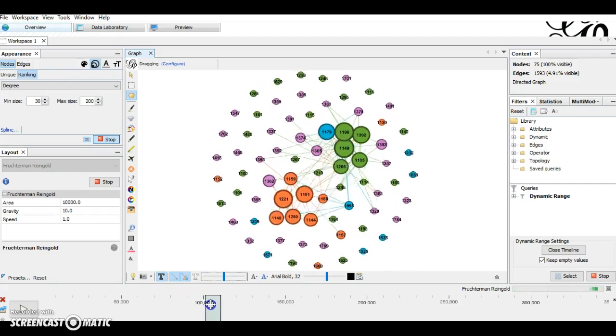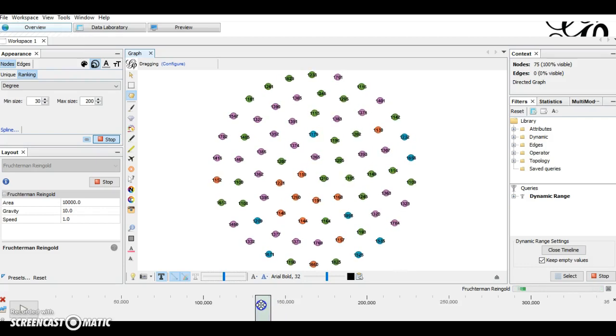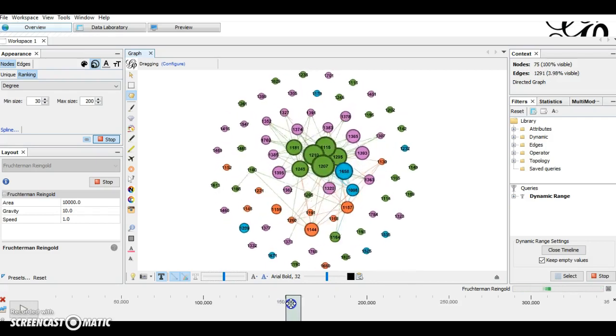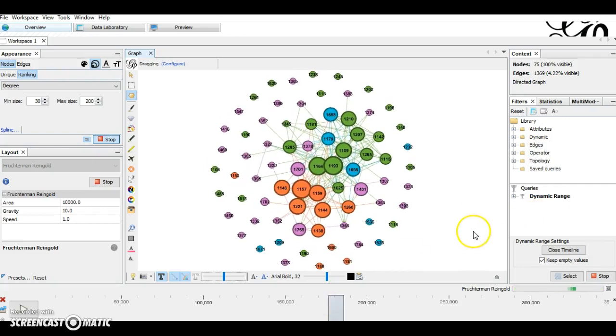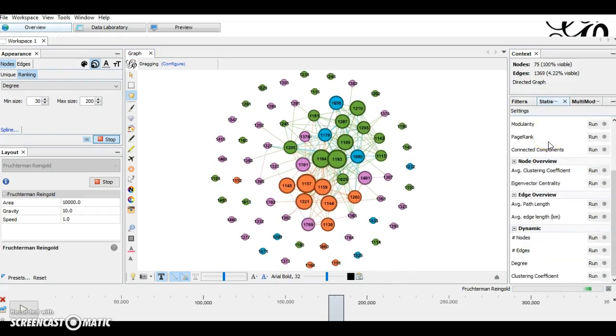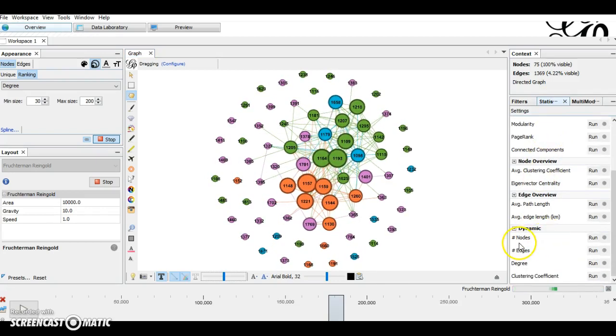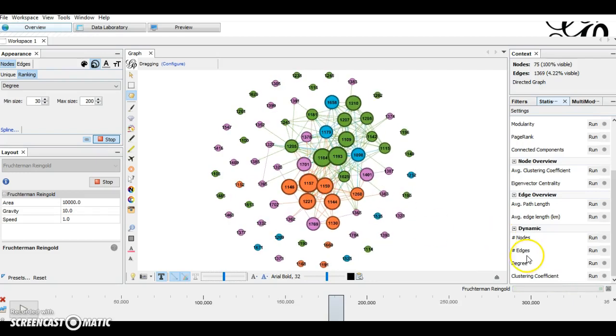Like this one. So this is not at night. There's no contact between individuals, and there's more contact over time. And then let's look at the statistics. The statistics in here, this dynamic statistics, if you run this one, you can get nodes, but in our case, there's no change in the number of nodes, but the edges will have many changes.